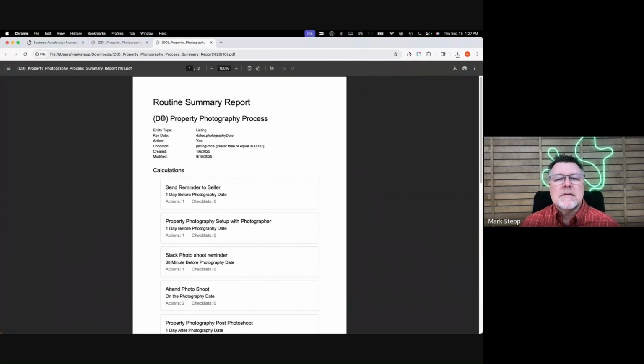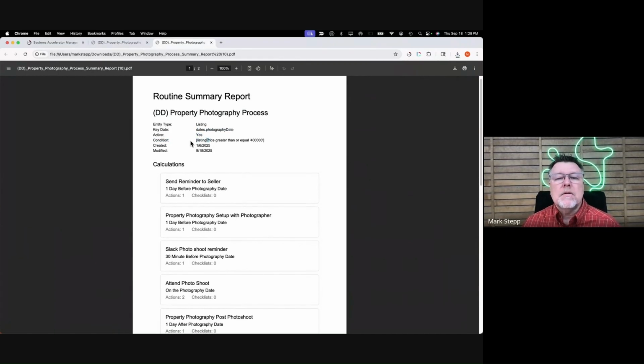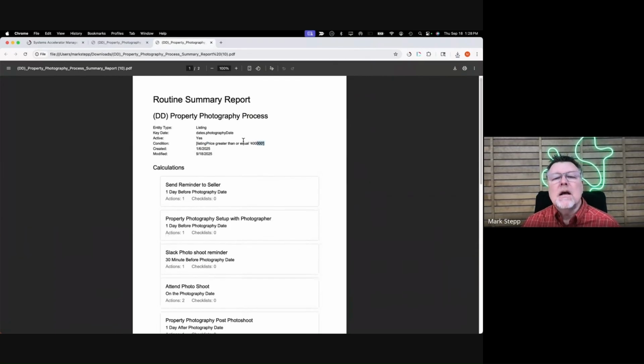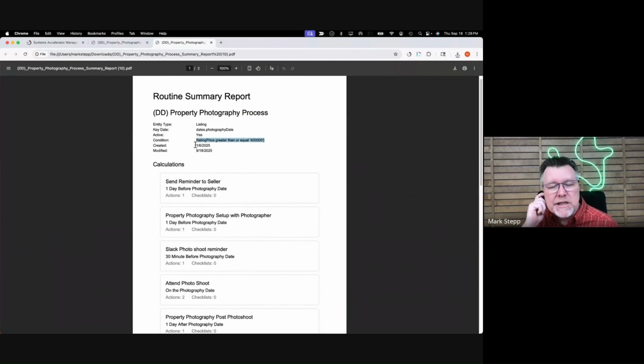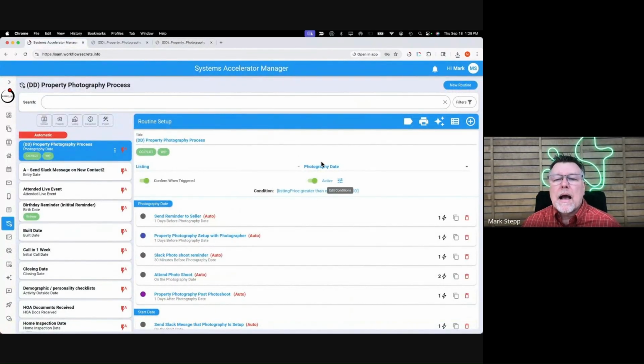Whenever you look at this, it'll give you the routine summary report. In this case, the name of the routine, what type it is. It's a listing. This is the date that it's triggered on, the key field. Is it active, meaning is it done automatically, yes or no? If there's any kind of condition assigned to it, each of your routines, as you set up the date field that is going to be keying off of it, you also have the ability to say, well, I only want it to run in certain conditions.